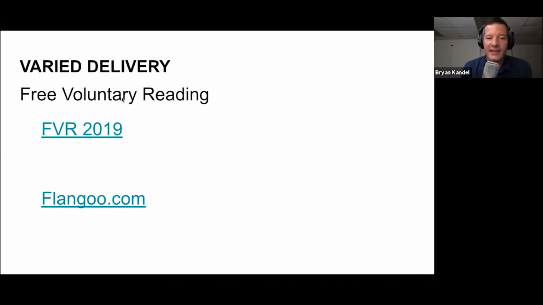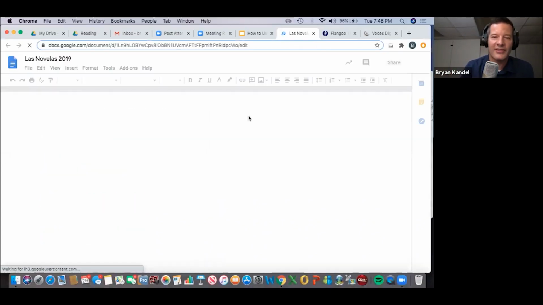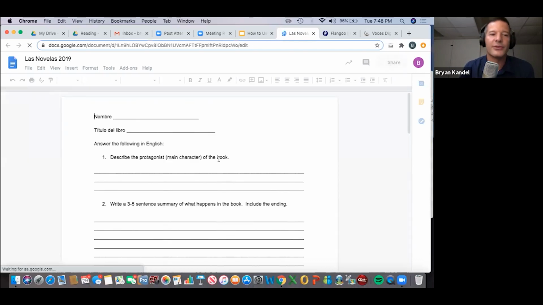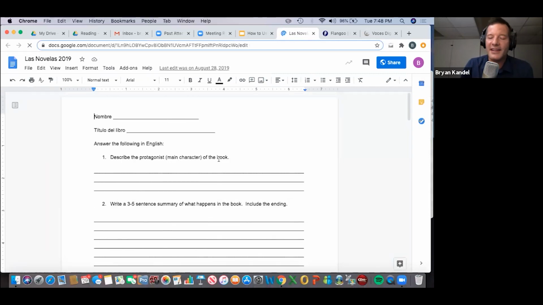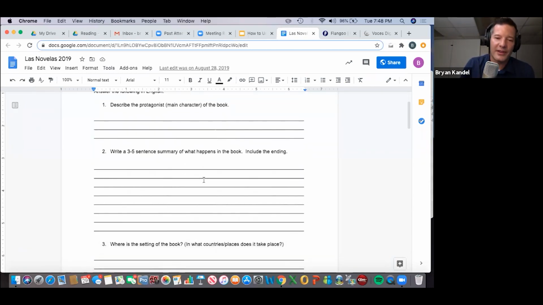If you have a class library, students can pick books and read them, and you can do different activities with that. Here's a document that I used last year. I'll make a new one for 2020 this year. And when students did free voluntary reading, the idea is we want them reading, just reading, and not stressed out about a lot of other things. So the only thing I required students to do was at the end, when they finished a book, they had to put in English a few little things about the book.